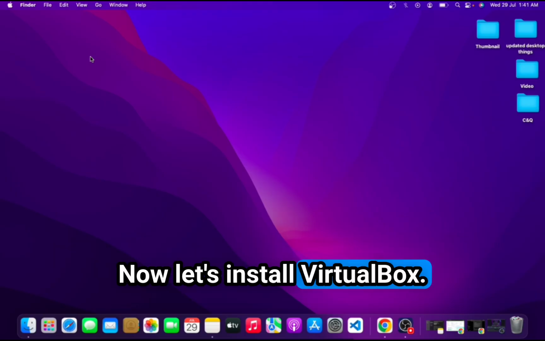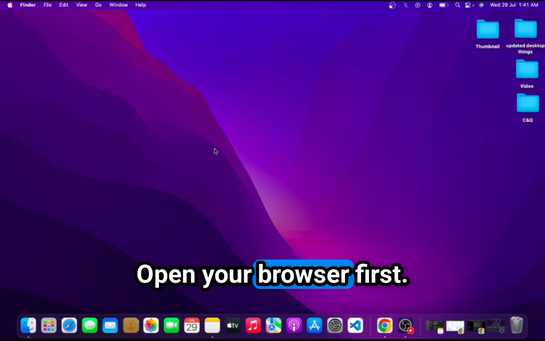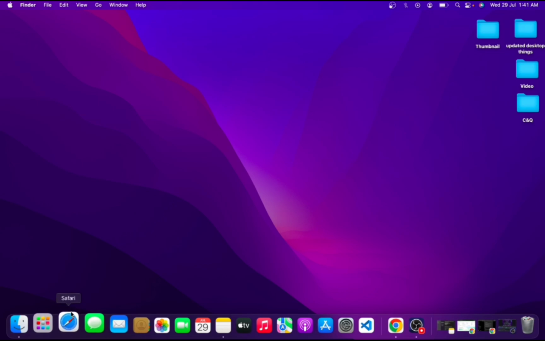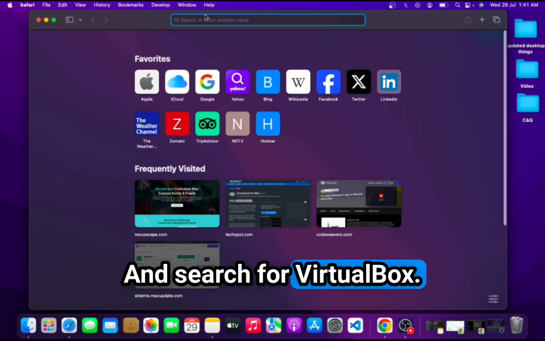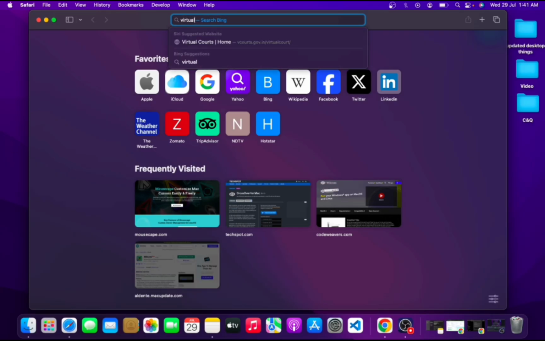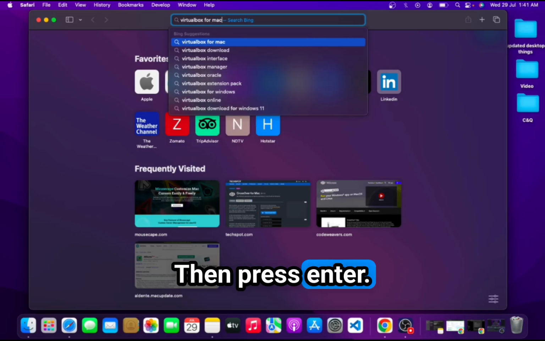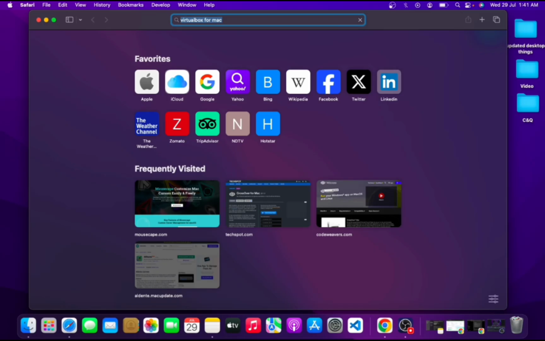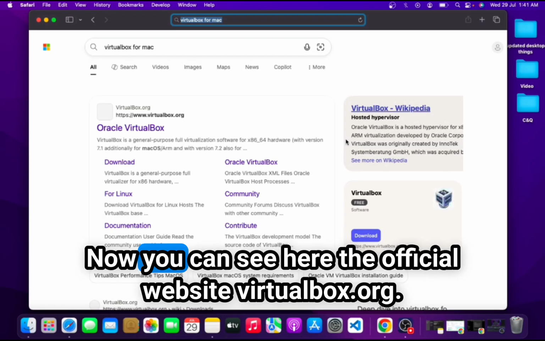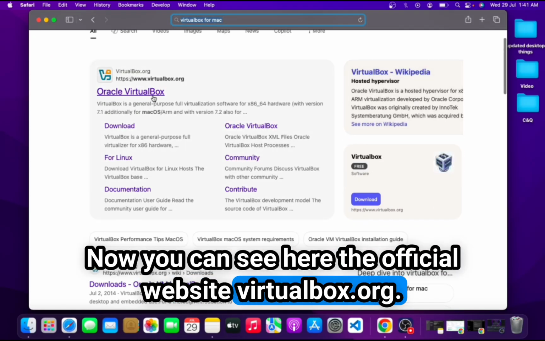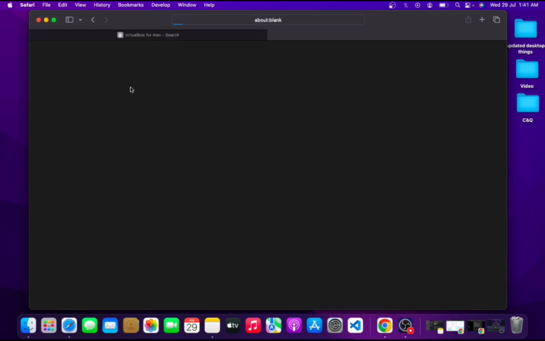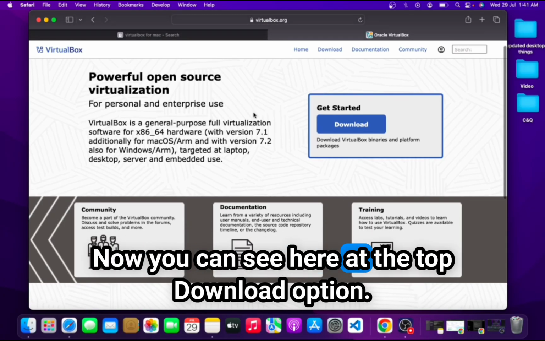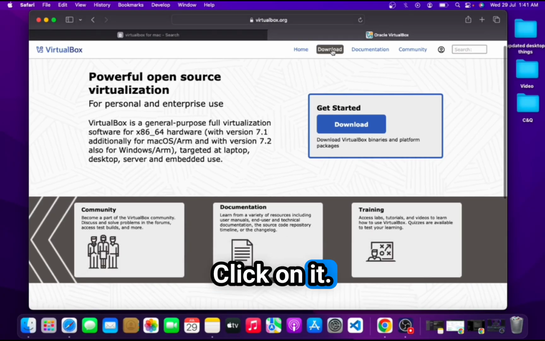Now let's install VirtualBox. Open your browser first and search for VirtualBox for Mac. Then press enter. Now you can see here the official website virtualbox.org. Just simply open this. Now you can see here at the top download option. Click on it.